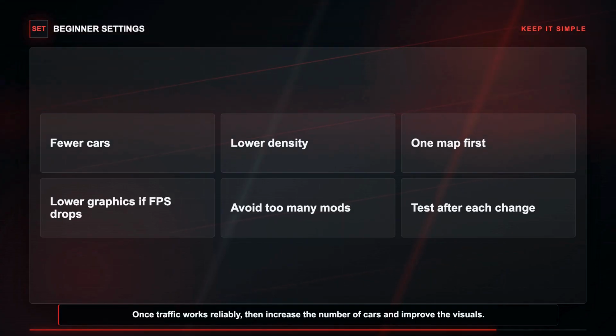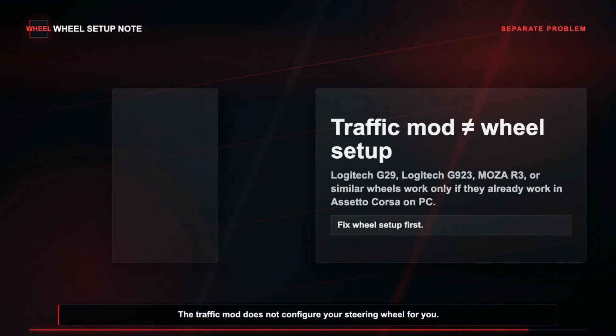There is one more thing beginners ask about: steering wheels. You can use a Logitech G29, Logitech G923, Moza R3, or similar wheel with Assetto Corsa traffic mods if the wheel already works in Assetto Corsa on PC. But the traffic mod does not configure the wheel for you. If your wheel does not steer, has no force feedback, or is not recognized by Assetto Corsa, fix the wheel setup first.